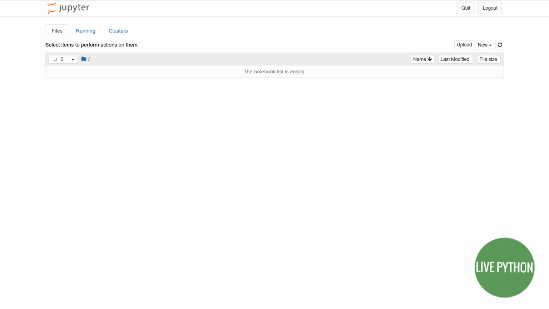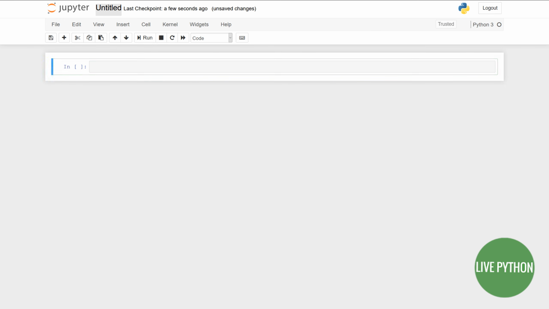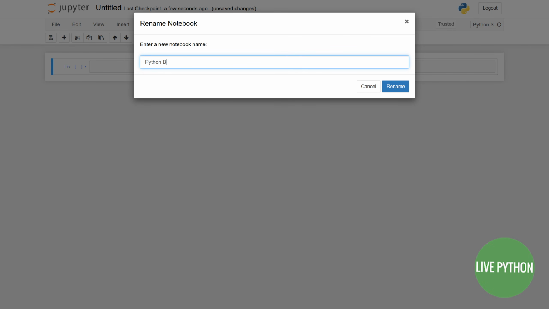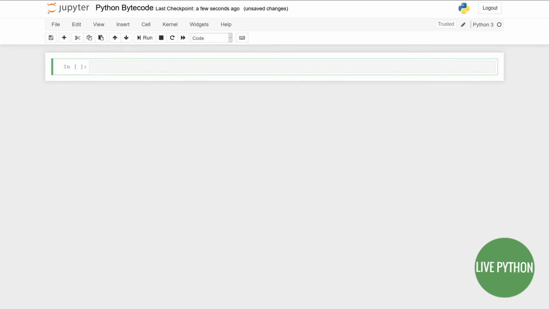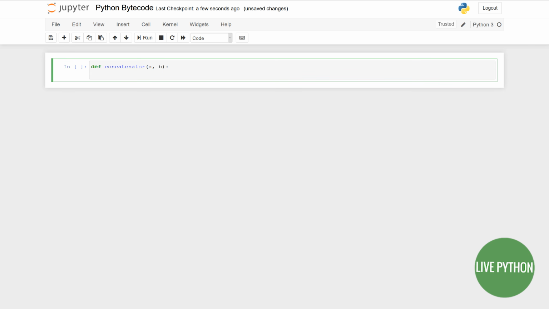We're in Jupyter Notebook. Let's call this one Python Bytecode. Let's call our function concatenator. It takes two arguments, a and b, and then it returns the result of a plus b.